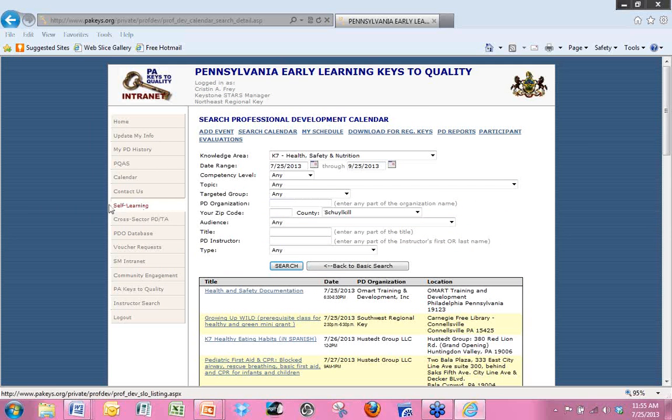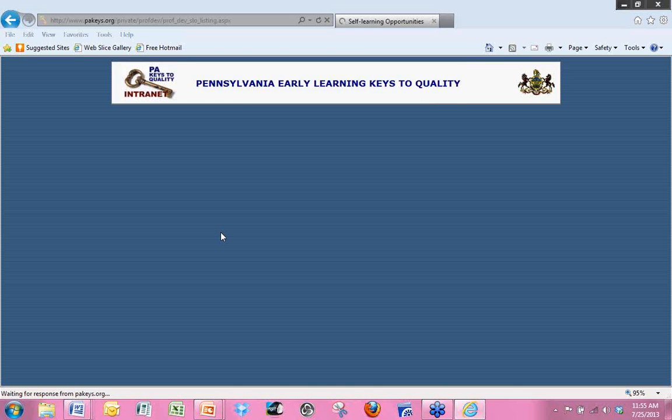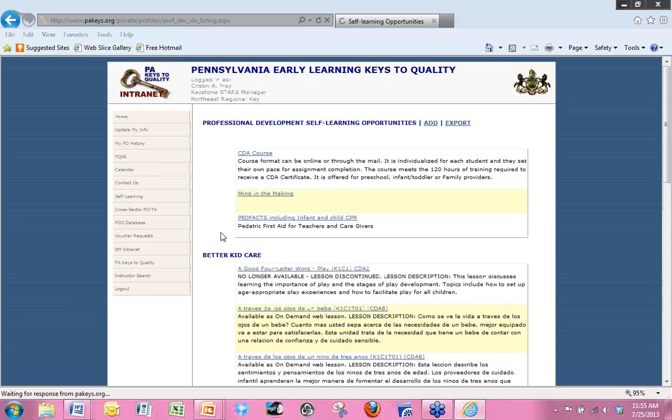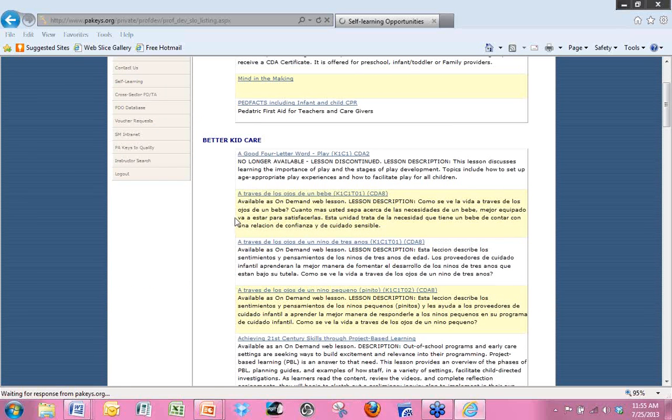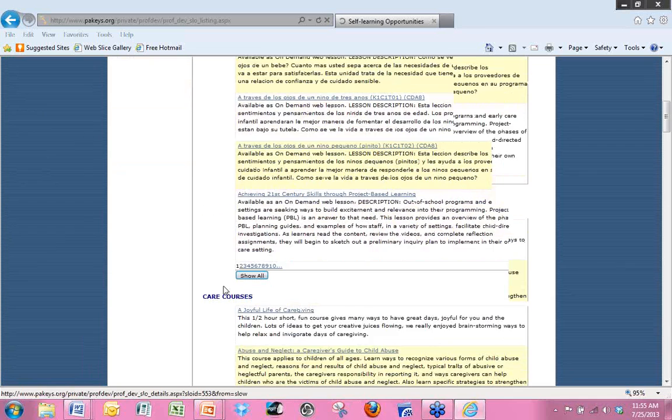Another area is over here on the left where it says self-learning. Now, these self-learning modules are all things that you and staff can do on your own, in your own time. It's usually online or some kind of correspondence course or something to that effect. But as you can see, a lot of people do use Better Kid Care. So all of their courses are on here.